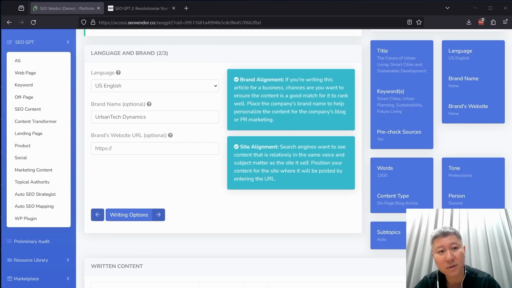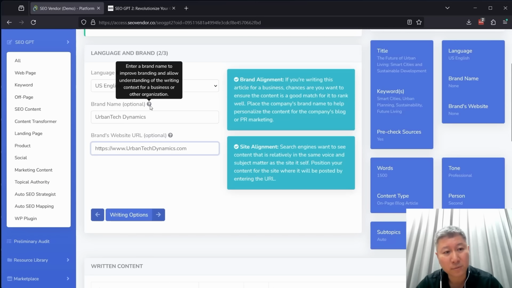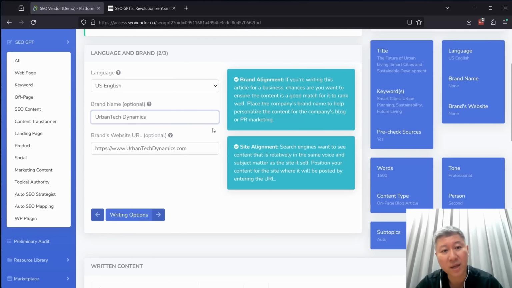websites and the company brands over here. Now, let me tell you what this does. So if you put in a brand name, that means that the system understands that you're going to be writing this article for a particular company. And if you put in the brand's website, that means that you want the system to check out the website in addition as well, or either or, meaning if you don't want to put in the brand, you only want to put in the website, you can.